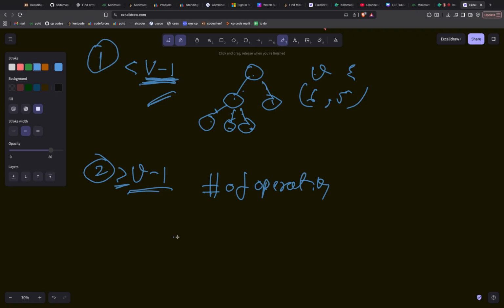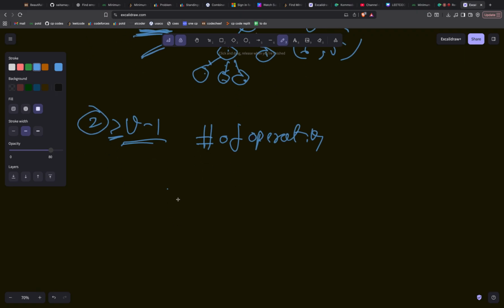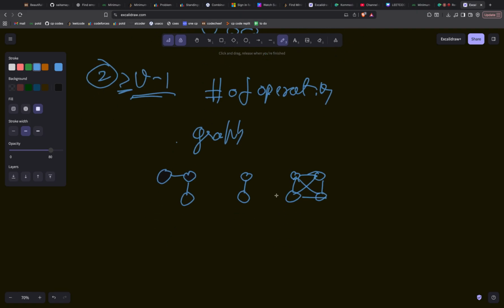See, any graph is actually a collection of connected components. Let's say a graph is having these components. It is something like this, and let's say this also. Okay. So if the graph is this, there's one component here, C1, one component here C2, and a component here C3.